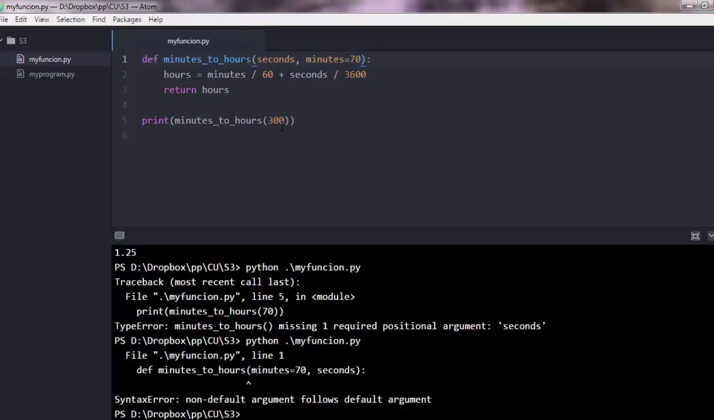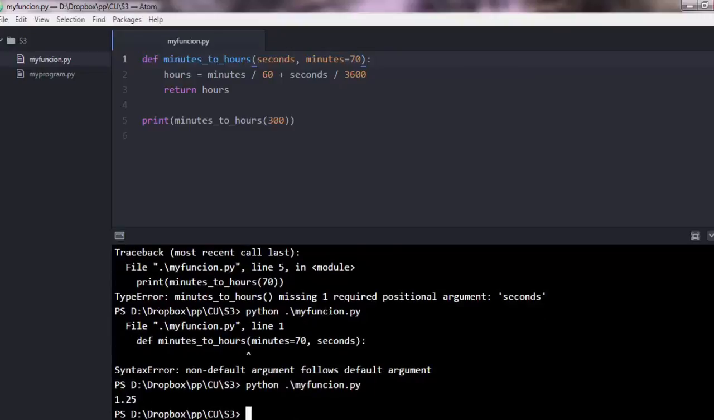Now if you save the script and go here, this time you'll get a correct output, so 1.25. So let me summarize again what happened here. We have a non-default argument and a default argument which has a default value. Therefore, when you call the function and you pass only one value, Python knows that you're passing that value for the non-default argument. And for the default argument, Python will use the value of 70.